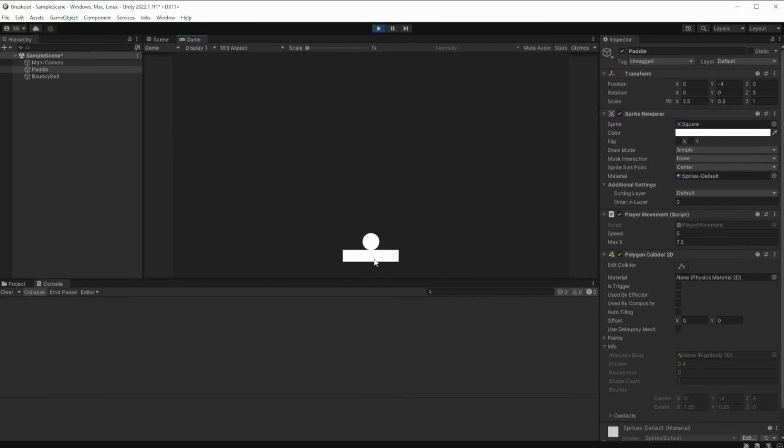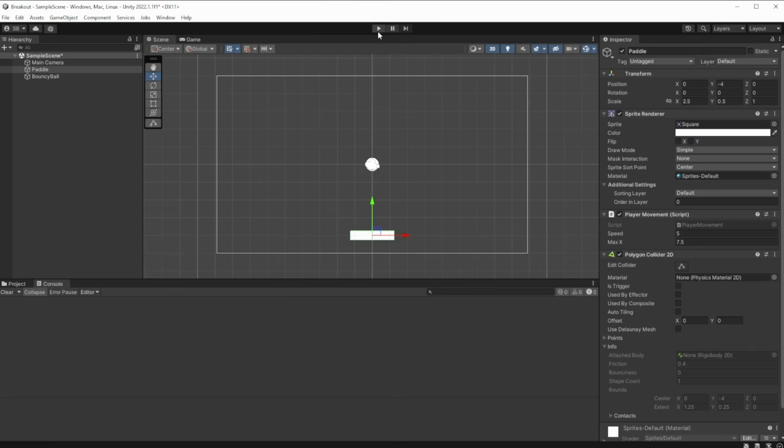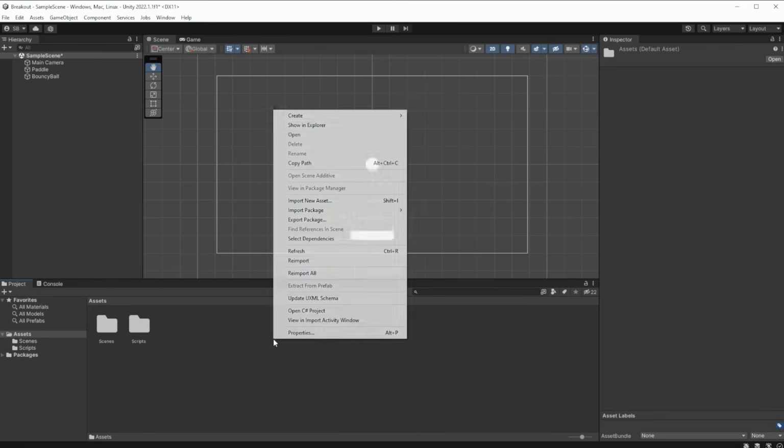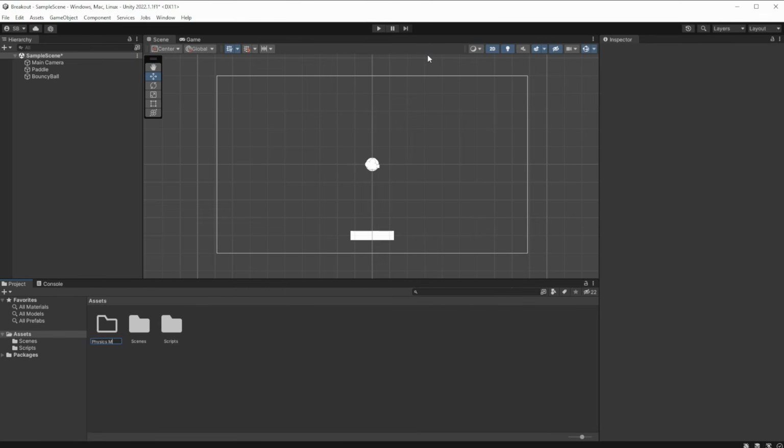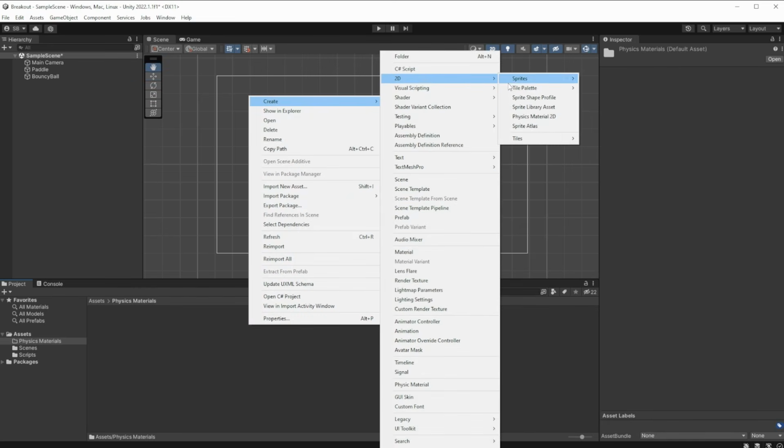Now, the ball doesn't fall through, but it also doesn't bounce. To add this bounciness to the ball, we can go to our assets folder and create a new folder for our physics material, and then we can create a new 2D physics material.